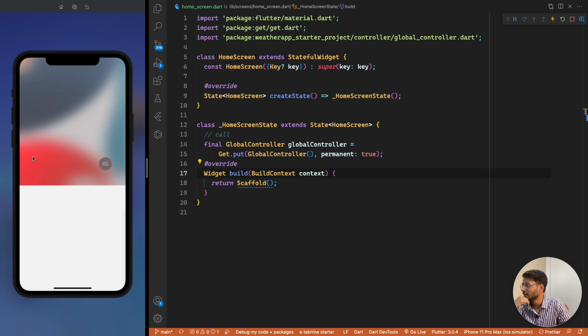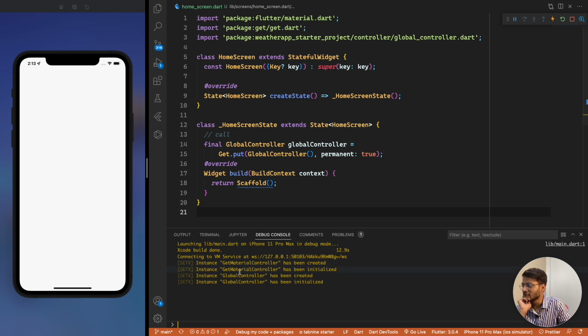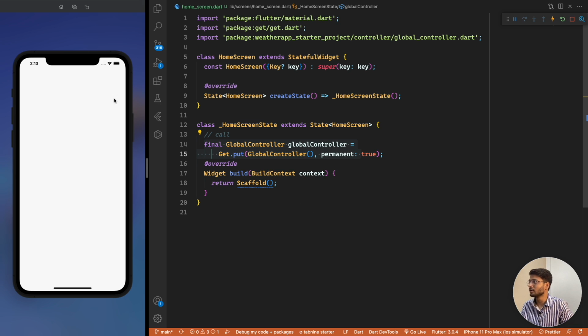So now we are allowing the location services, and also inside the debug console if you see, instance of GetMaterialController and also the global controller has been created. So this GetMaterialController is inside our main.dart file, and also this global controller is the one which we called here. So this means the controllers have been initialized, and now it's time to get started with our design part.